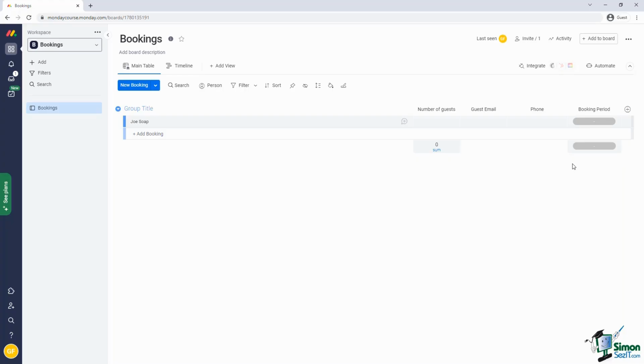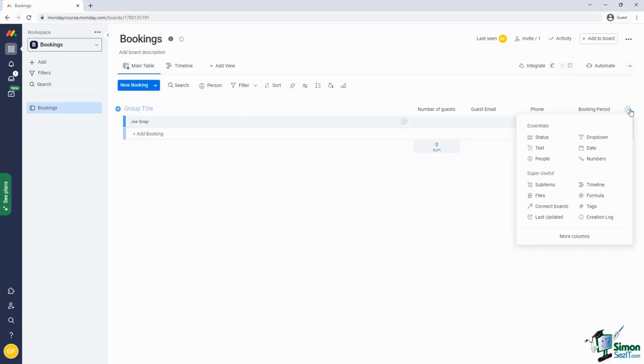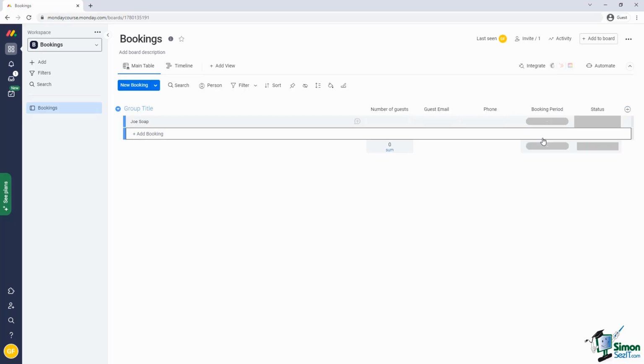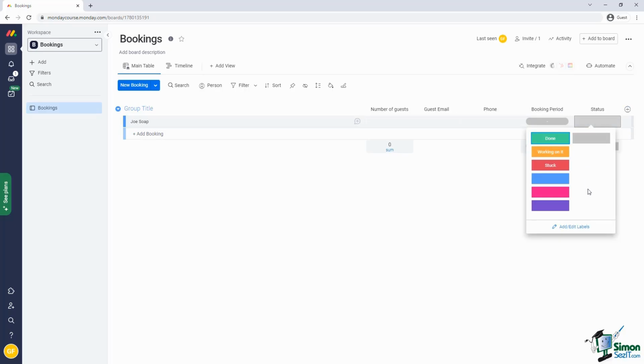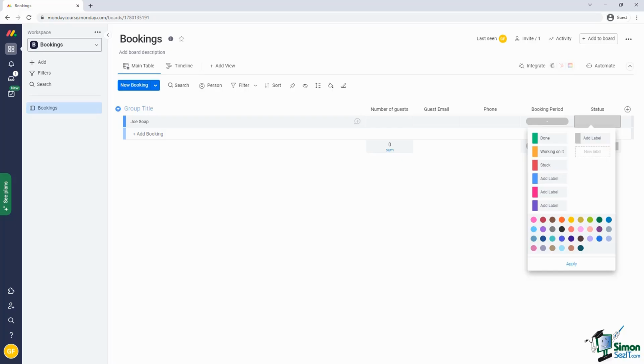Status columns have a very special purpose in Monday.com. They are used to store a single value based on a predefined list. Adding a status column is exactly the same as any other column, but after the column is added, you can configure the allowed options by clicking on the column and picking the Add Edit Labels option. It's quite intuitive to configure the items.